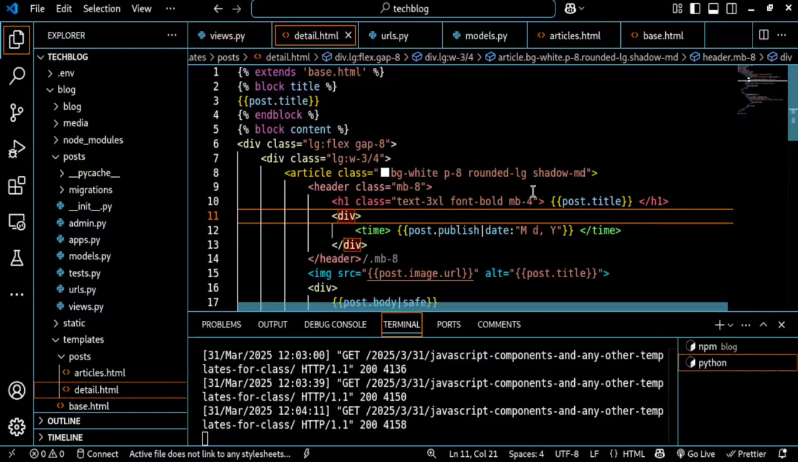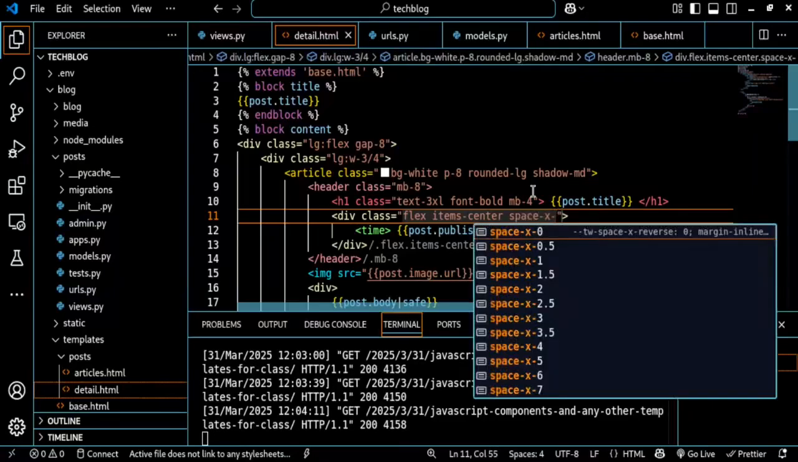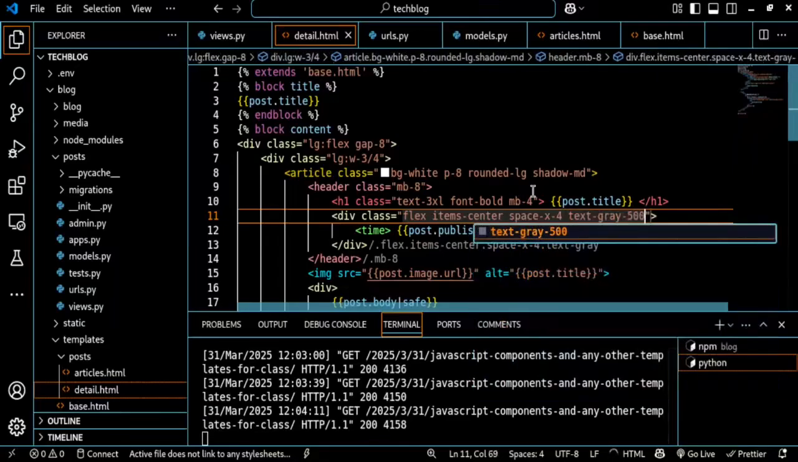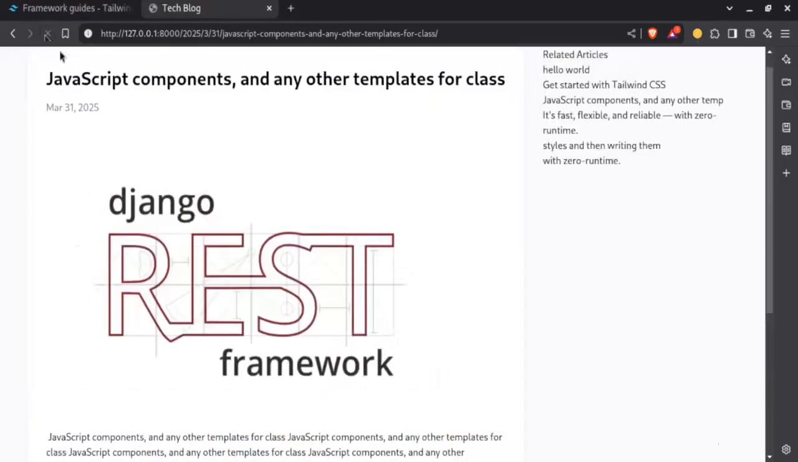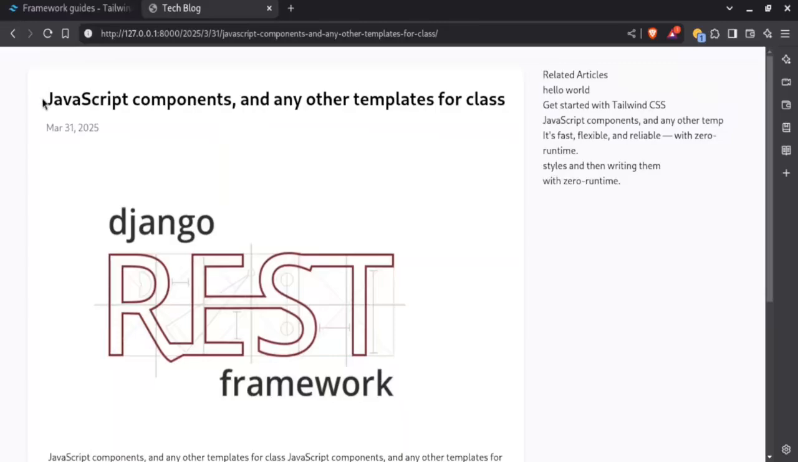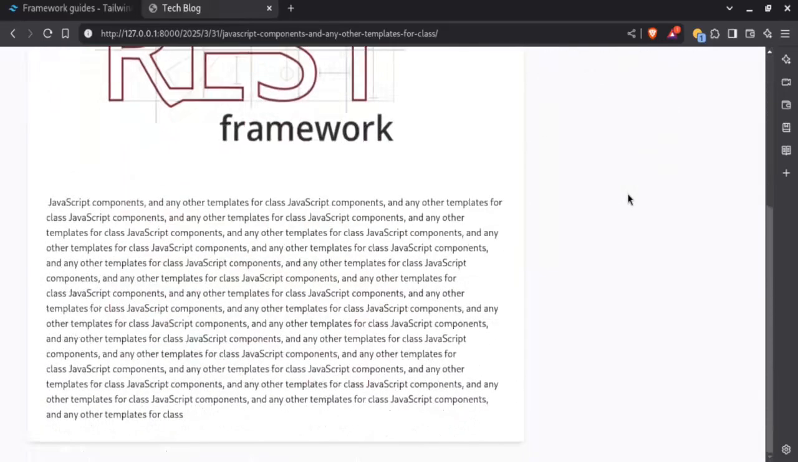Let's style the div that is containing our published date. So we say class equals to, we want this to be in flex display, and then we center the items. So items center, and then let's have a space at x-axis to be 4. Let's give it a color, so we say text gray 500. Okay, so far let's refresh and see what is happening. So we refresh, you can see we have these nicely styled, and then we have these related articles on the right side. Okay, so you can see it's coming along.